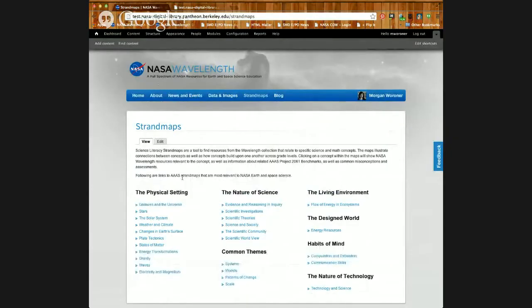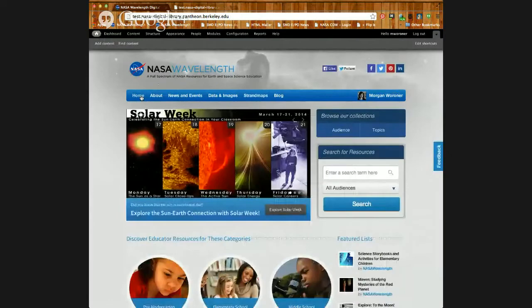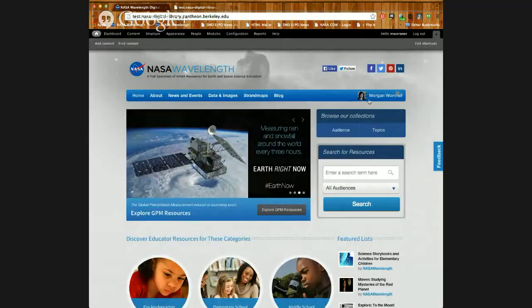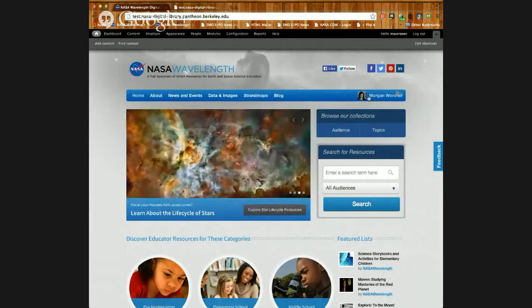Hey, you don't need an account with this, do you? You don't need an account to just browse for the resources. You don't need an account to look at the strand maps. If you want to create lists, you will need an account. And it's really easy to do. If you're signed out of the site, and I will say that mine looks a little bit different.